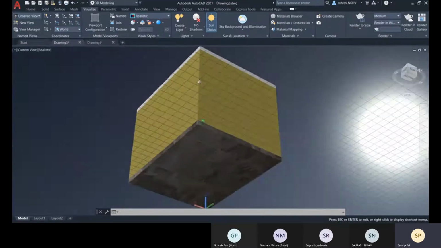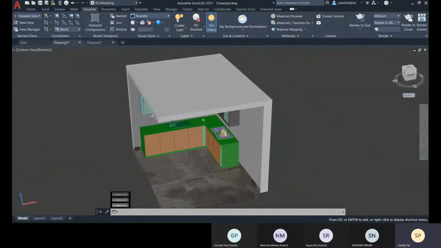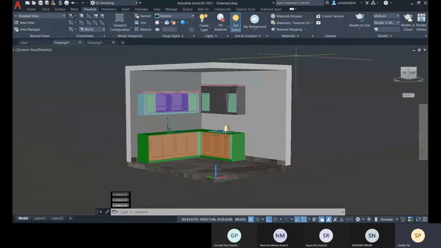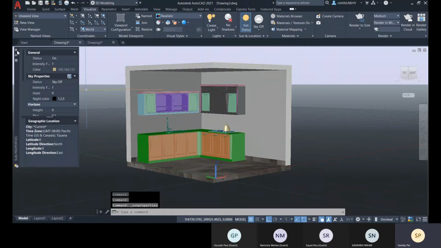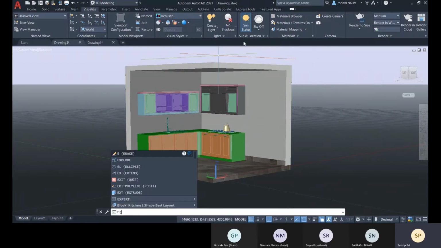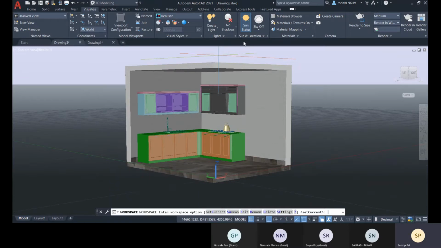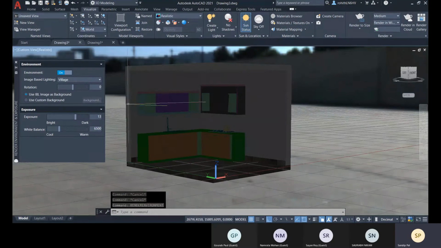Okay. So according to the sky background, we don't need that sky background. We need to make it sky off so that we get our environment option. So for that, go for environment. Okay, en is the command. Type it. Environment you can change. Render environment. Make it on again.